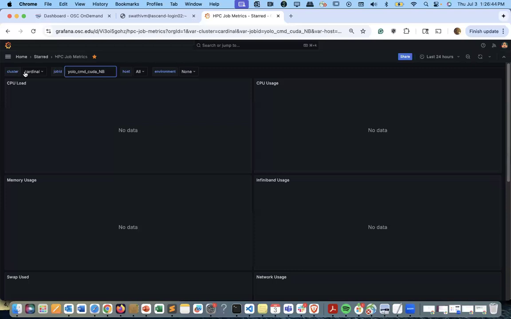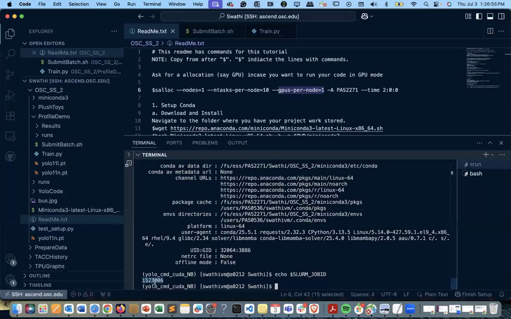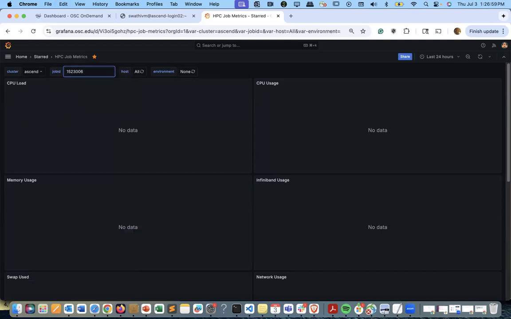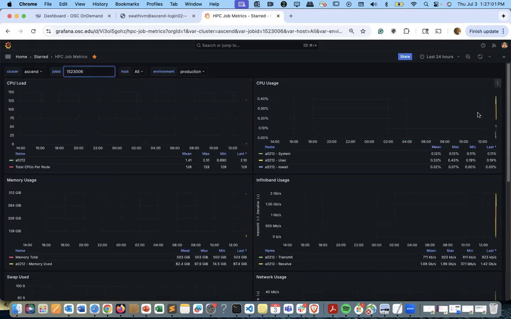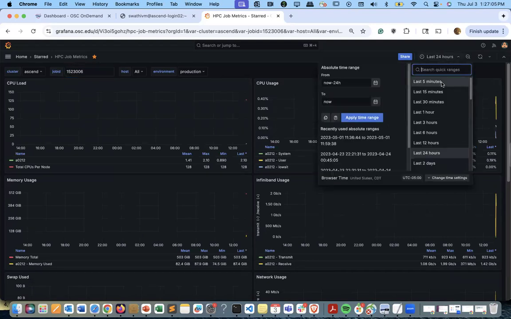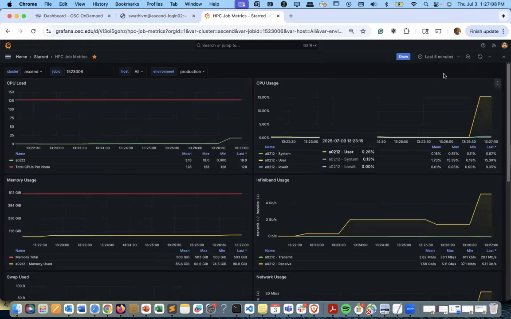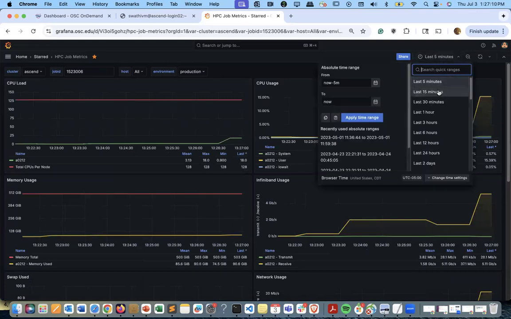But here you see I'm not in the Cardinal cluster, I'm in the Ascend cluster. So I just have to go to Ascend and hit enter. Oh, sorry, I think I still copied the wrong one. So, yeah, here you see, since I just got the resource allocation, the last 24 hours is useless, so let's say the last 5 minutes, and you'll see a decent amount of interaction happening.